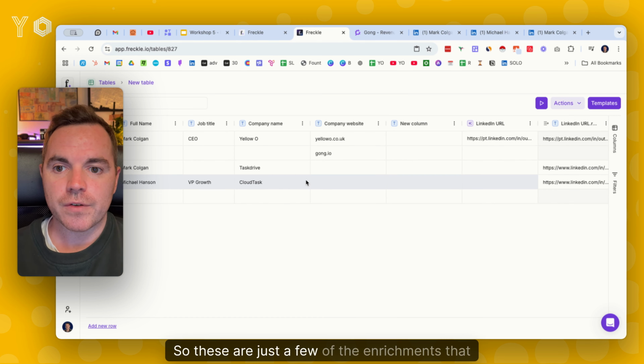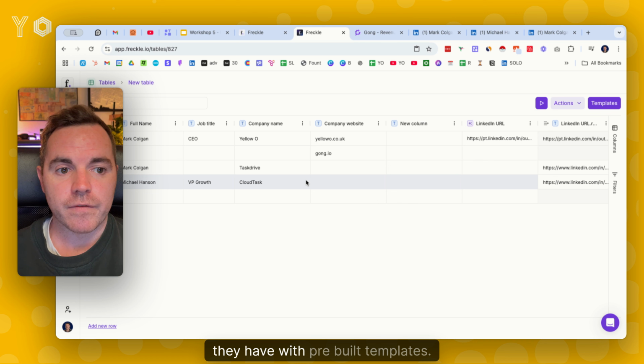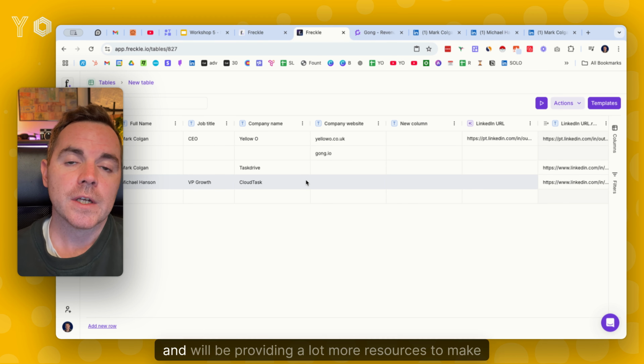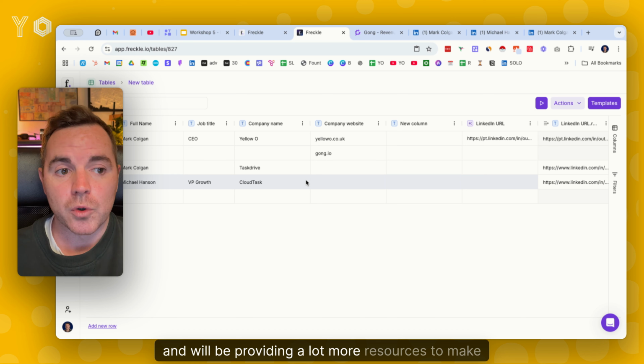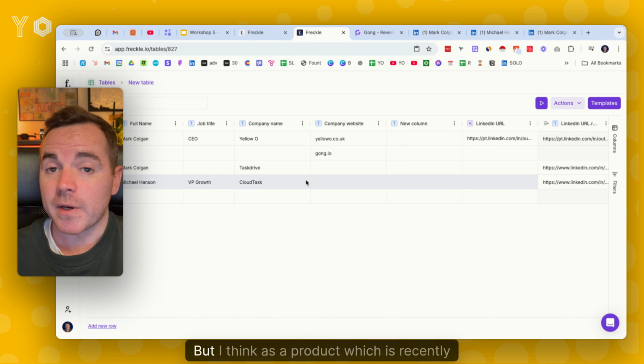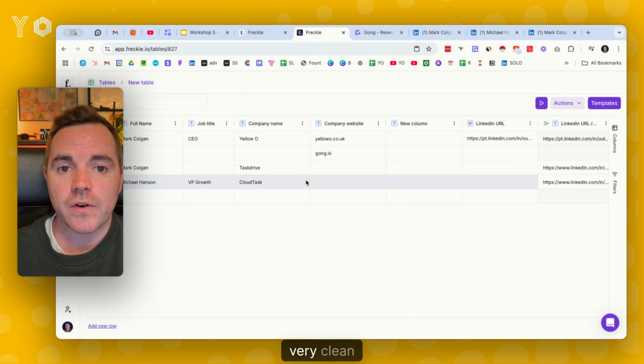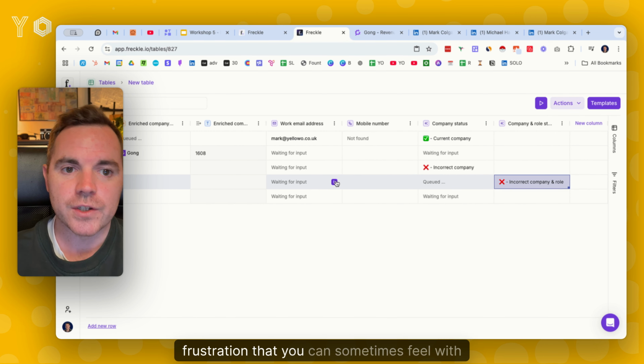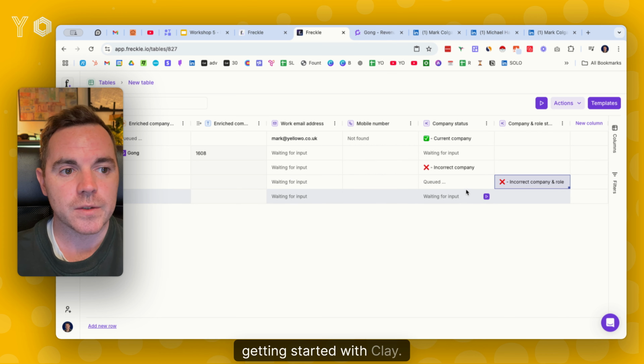So these are just a few of the enrichments that they have with pre-built templates. I know the team are working on even more templates and will be providing a lot more resources to make it a lot easier. But I think as a product which is recently launched, the UI is nice, very clean, and it does the job really well without the frustration that you can sometimes feel with getting started with Clay.